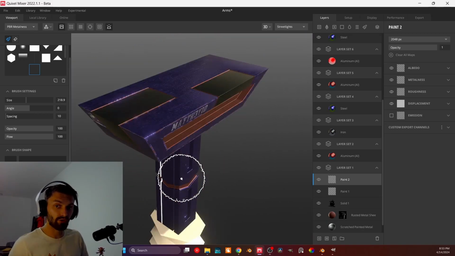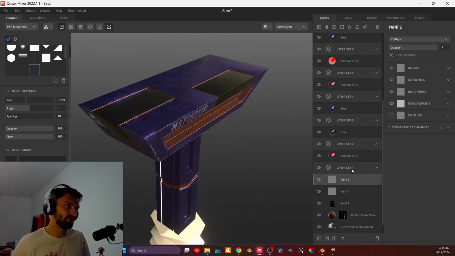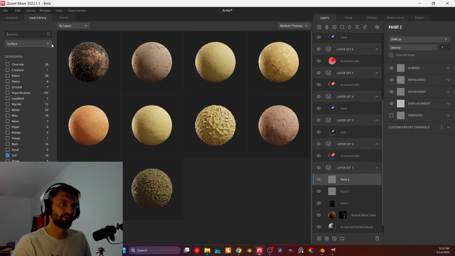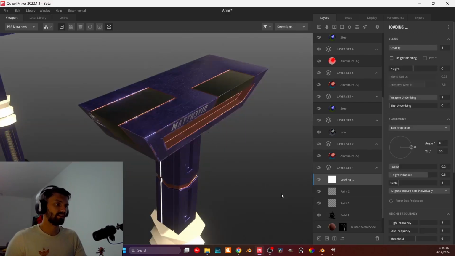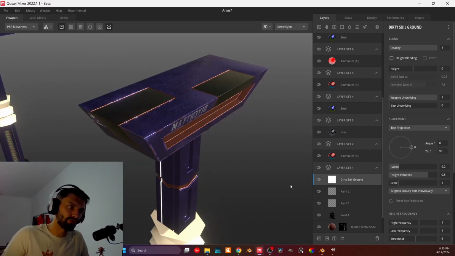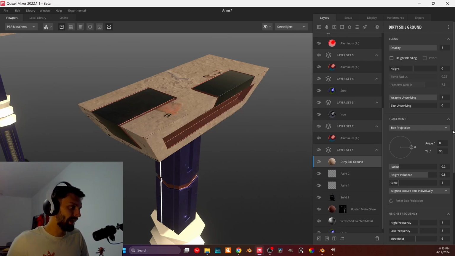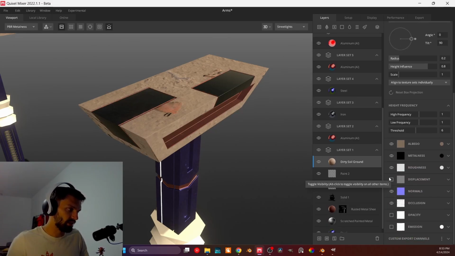Now, one more thing I like to do is use another method, with which you can also get scratches, but this time I'm going to use it to get some dirt in. So what I will do is add a soil material, and I have to delete the rust for that to happen. And let's get this dirty soil ground. Now, of course, this will first destroy my geometry, the reason being it has displacement. So deactivate its displacement because we don't care about it.